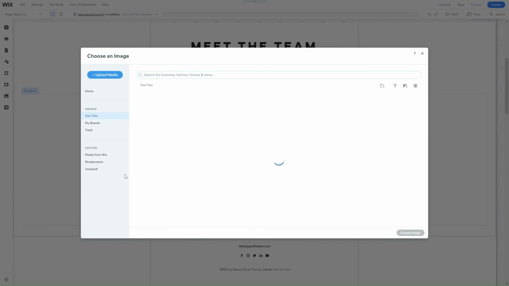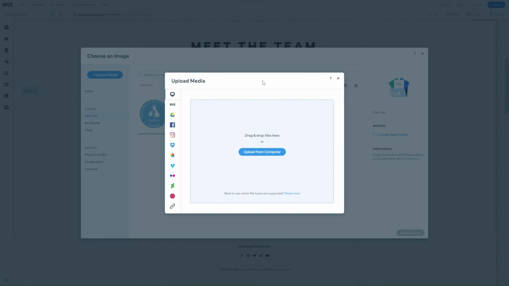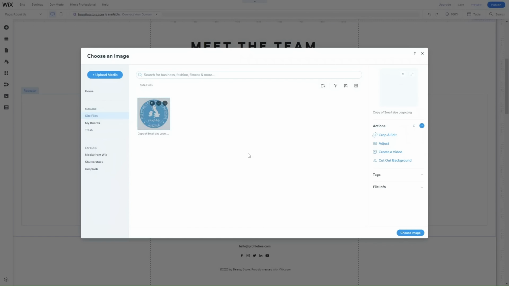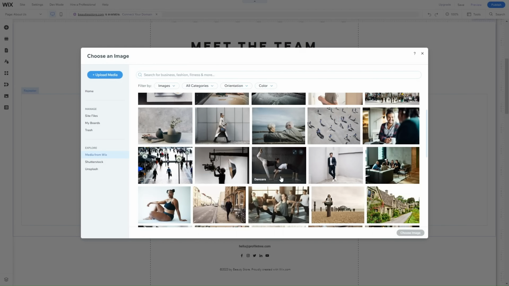Once you click on that, it'll open the Wix media library, and from here you can choose images that you've already uploaded. You can upload your own media if you click on upload media, and it'll open up your file explorer on the computer, and then you just select the image that you want. As I mentioned before, Wix has its own media library of image galleries that you can use, and all of these images are free to use. You're looking for media from Wix, and these are essentially stock or placeholder images that you can use to update your website.